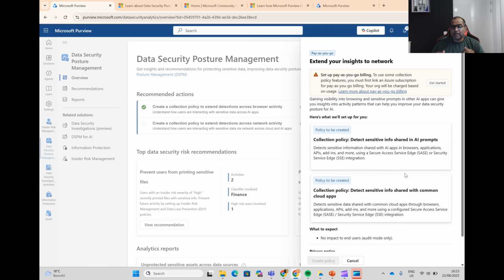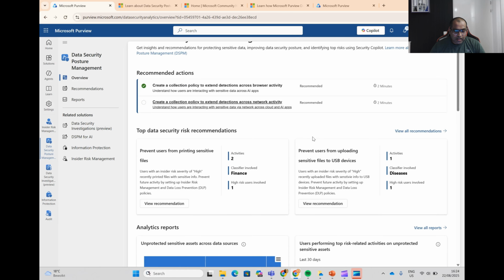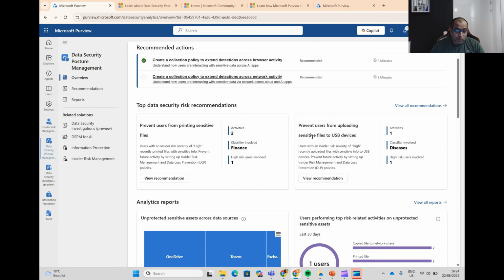That needs an integration with your Azure because it uses some collection policy, so that you gain visibility into browser sensitive alerts, and then it needs some storage. So that's the reason you need to have this enabled. So the top one is the recommended action, and the next one is about what you see after you complete this.